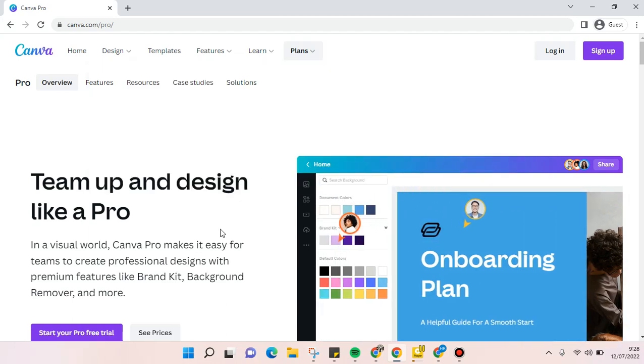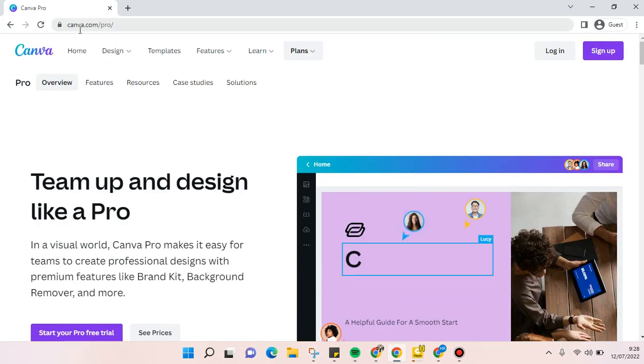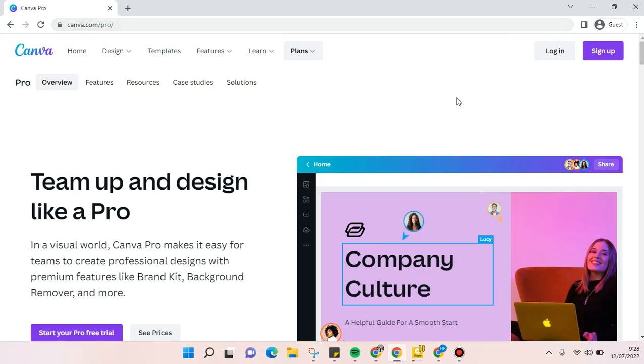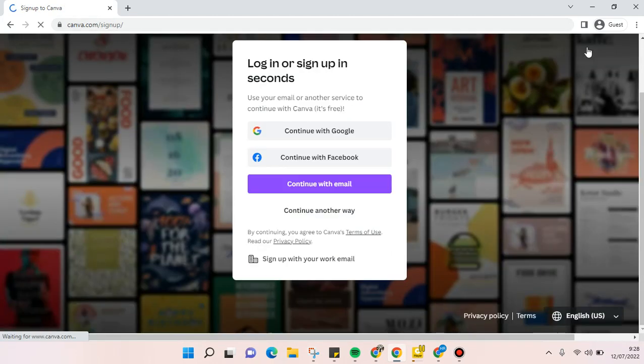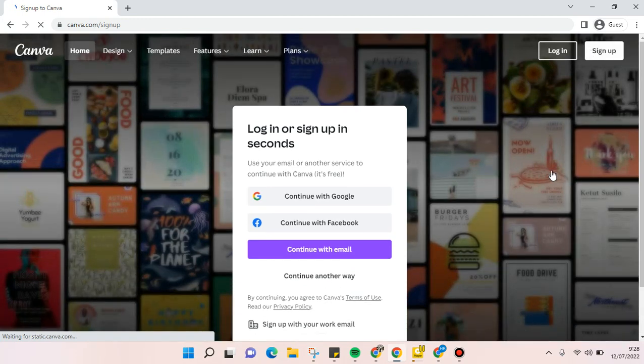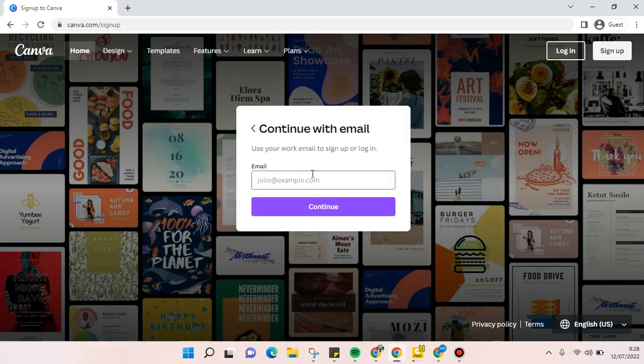So if you want to register on Canva Pro, you can just go to canva.com/pro and then just sign up. Click on sign up, and here you can choose whether you want to sign up with your work email, or you can also continue with your email or Facebook or your Google account. For example, you can just sign up with your work email. Just type in your work email here and then continue.